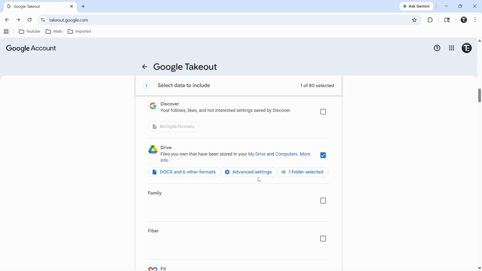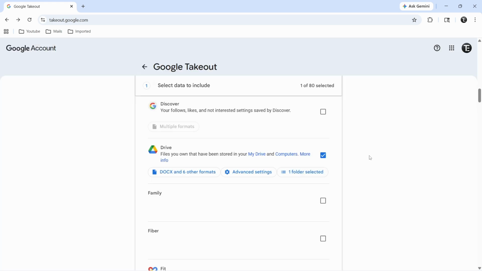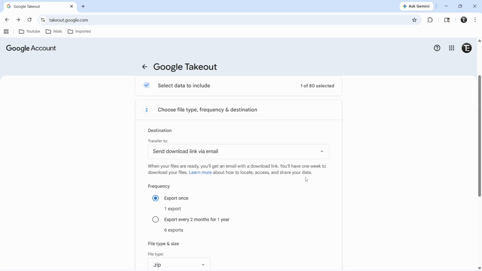Then if you click on Advanced Settings, over here you can decide if you want some additional information. If you want this, you can select it and click on OK. Once this is done, scroll down to the bottom and click on Next Step. Here, don't make any change.